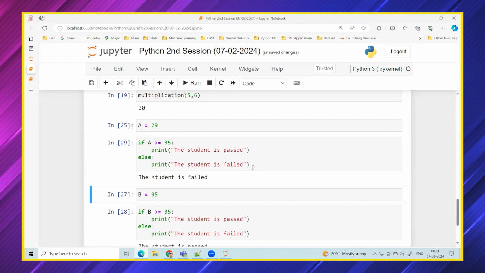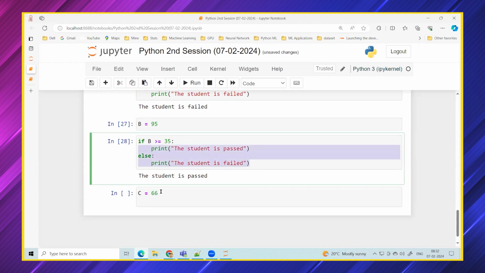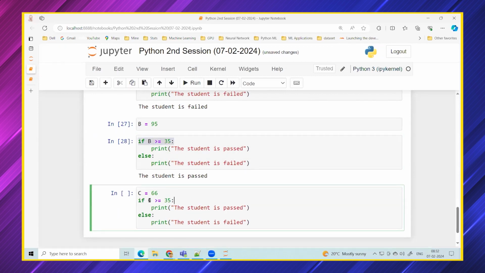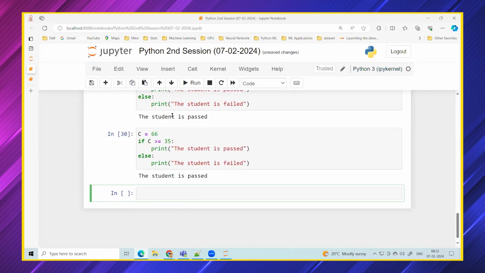Okay, so this is working, right? If A is greater than or equal to 35, it's working. Now let's take another student. Let's say 66. Now I will go and write this logic here. For time being, I'll copy paste it, but you don't do copy paste. Now if C is greater than 35, the student is passed, else the student is failed. Now if I run this, the student is passed. Now if I give 33, it says that student is failed. So this is beautiful. But I need not give any brackets as such. All good so far.